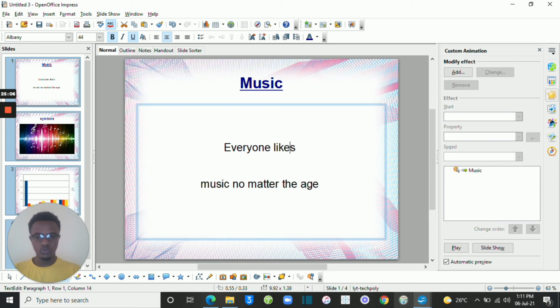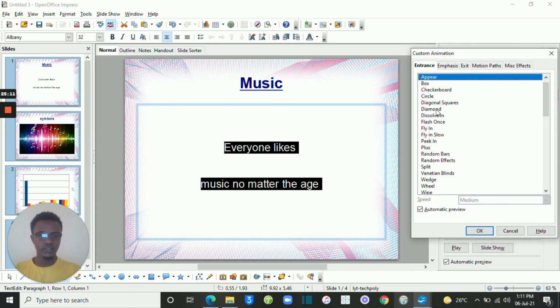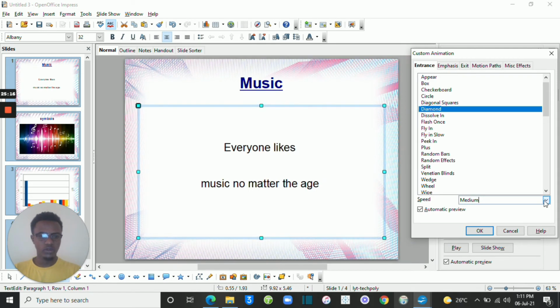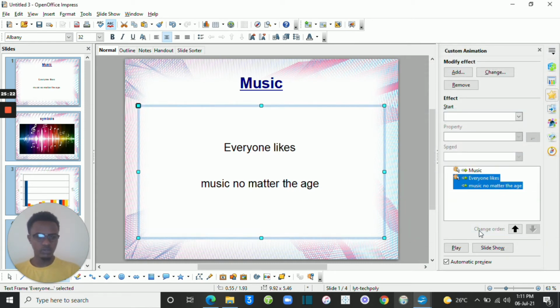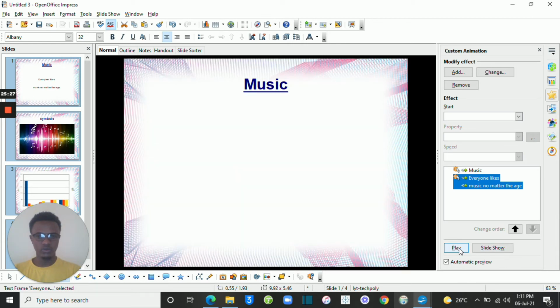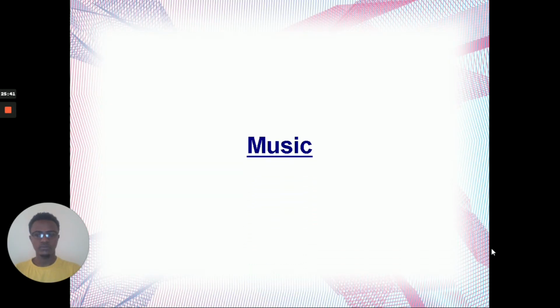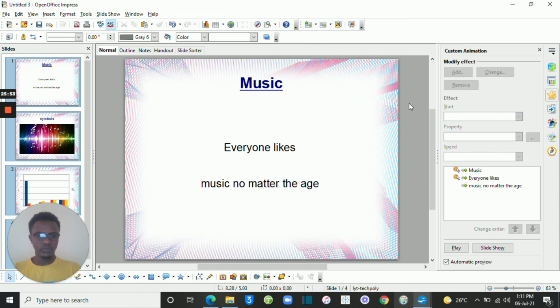Same thing to these ones. You can also select, and then click add, and you maybe just say diamond, down, and then you say they come in a very slow speed, right? Let's see how that works. So slideshow, when you want to play, let's do slideshow. You see how it's coming. So like that, let's say you're presenting and you were talking and something like that. So that's it for the animation.